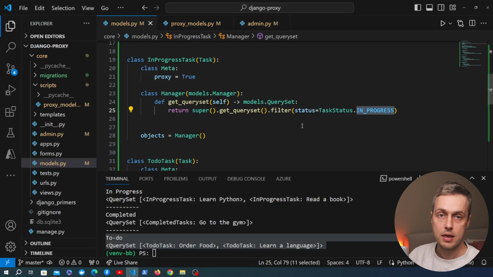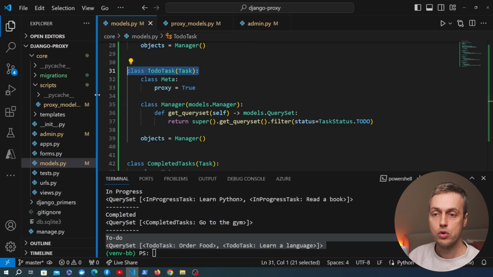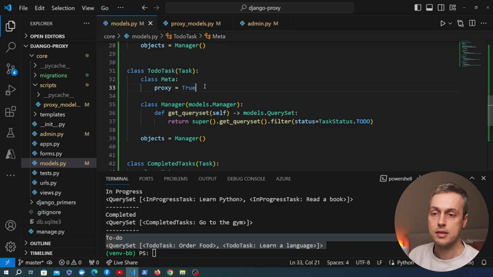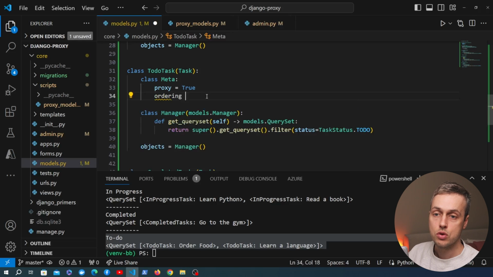Now let's show an example of something else we can do. Let's say if we have some tasks in the database that are marked with a status of to do, we might want to get back a different ordering when we query those tasks than we get back for the parent model or the other proxy models. And it's very easy to add a custom ordering to a proxy model. All we need to do is go to the Meta class and use the ordering property. And I'm going to set that to a field on the model.